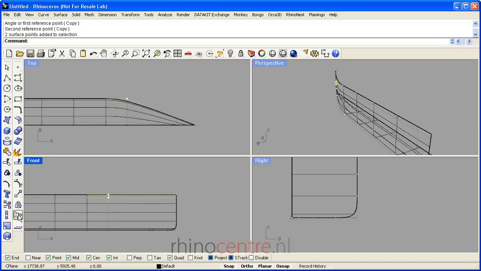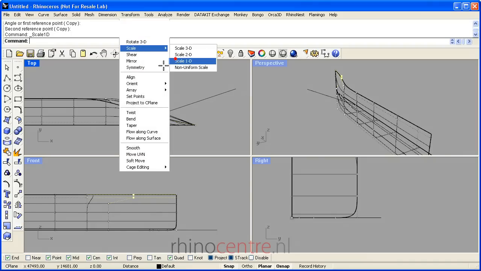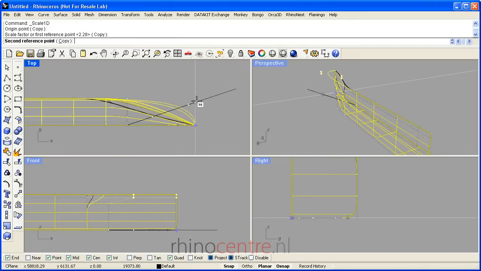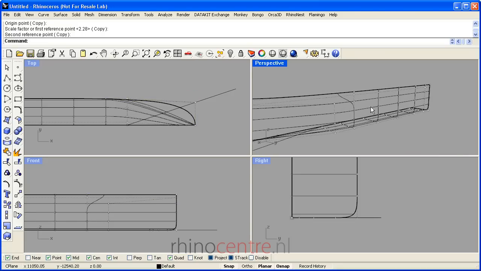As you can see, I'm using also assist curves every now and then to have more control of the position of control points. And the smart track is also useful.